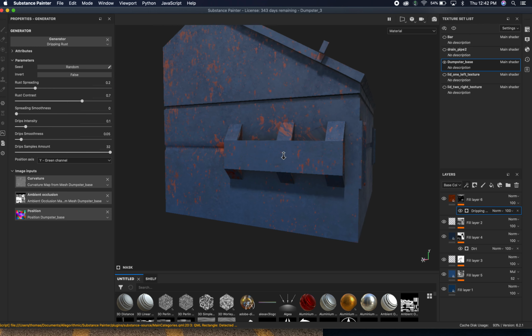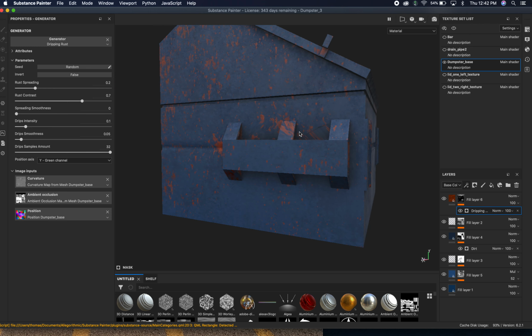All right, so we have some of our rust here, and you see some really bad UV mapping that I did is starting to show up. So just play around with the drips intensity. So that's just showing that north and south, so that the drips go down. So play around with that. Don't overdo it. Again, be subtle with it. Some weird stuff going on here.